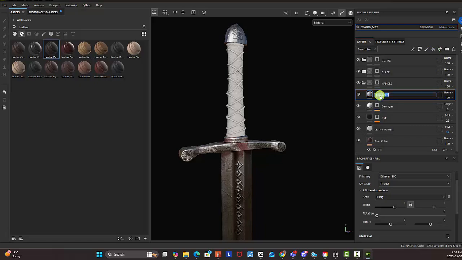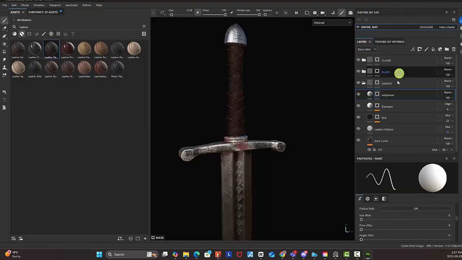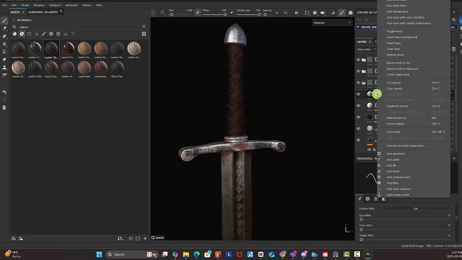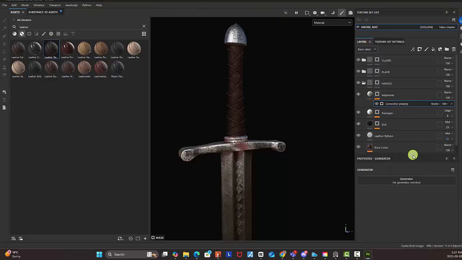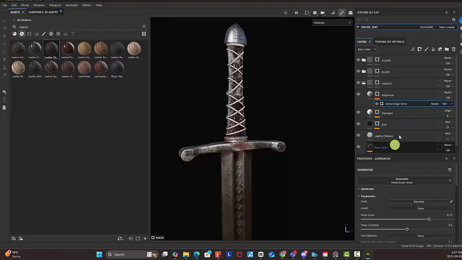Let's call this edge wear, and I'm going to right click and I'm going to create a black mask. Right click on the black mask, add a generator, right select here, and I'm going to choose this one called metal edge wear. As soon as I add that, you notice something's up.